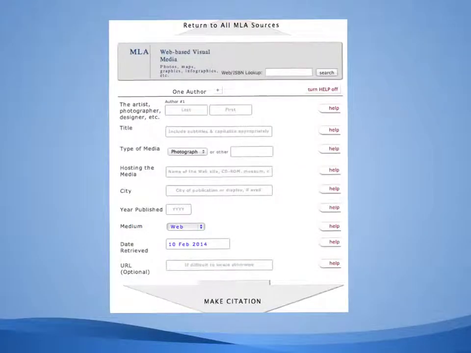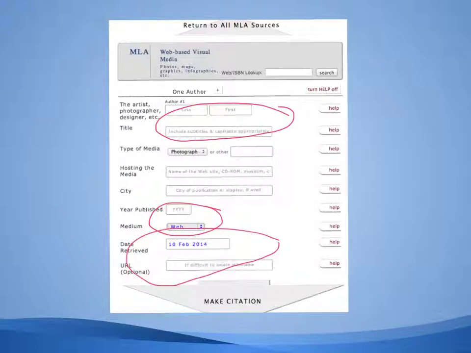That's going to bring up a blank form. There are several different boxes that you can fill in information. However, the only information that I want you to fill in is the title. And the title is basically just going to be a description of the image, as we'll see in a minute. The type of media, generally you're going to choose photograph or graphic. The medium, the default is web, so we'll keep that. The date it was accessed, that's the date that you found the image. And then you need to copy and paste the URL into the URL box. Even though it says it's optional, it is required.